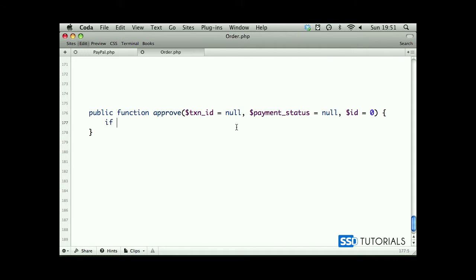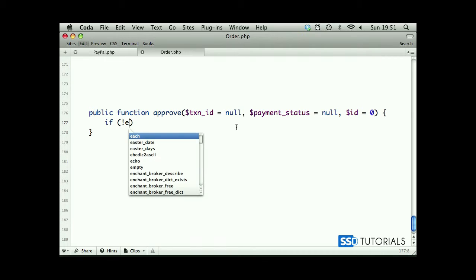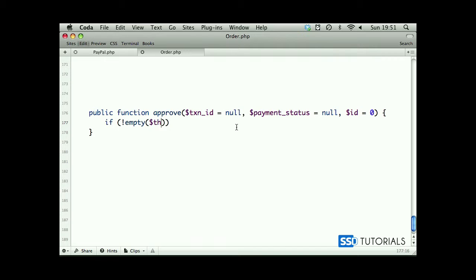Now we check if txn id, sorry, if it isn't empty actually. So it isn't empty txn underscore id, and we copy the name of this parameter, isn't empty payment status. Active variable, we check if payment status equals completed, which is what we want to get, then 1, otherwise 0.